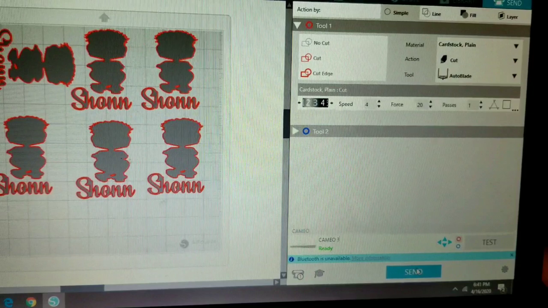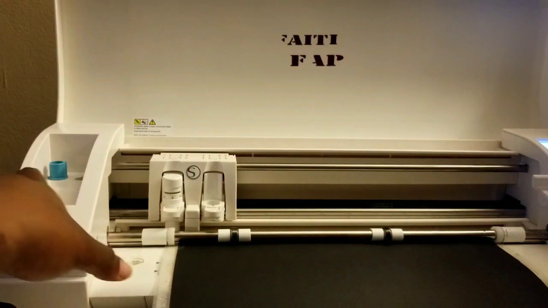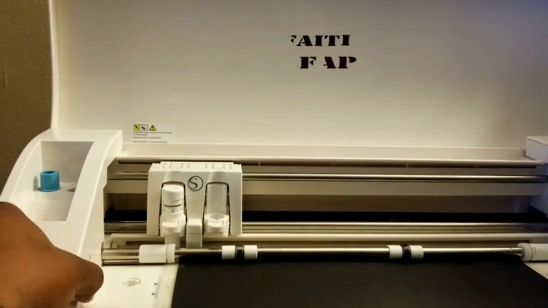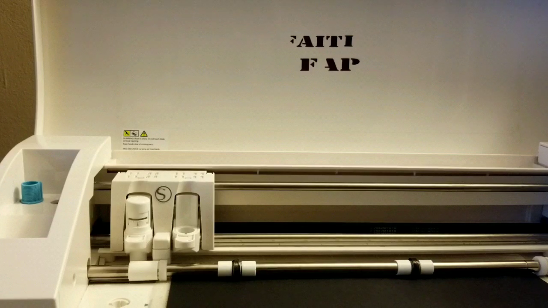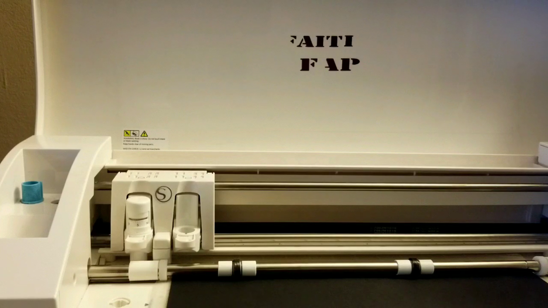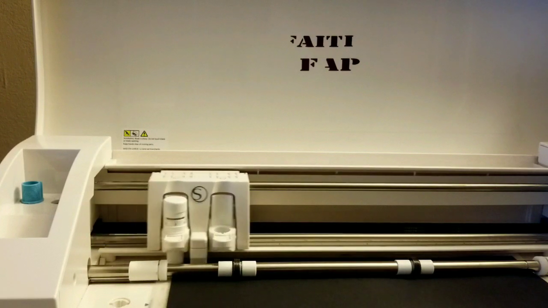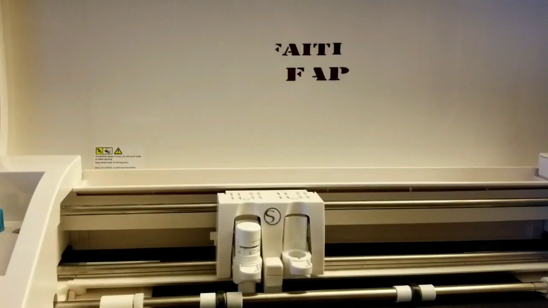So now I'm going to send it to my Cameo. I already have my cardstock loaded. I'm going to pull this out. And I'm going to hit, are they all in there? Always double check. And send. This is going to take 4 minutes and 25 seconds, so I'll be back when it's done.